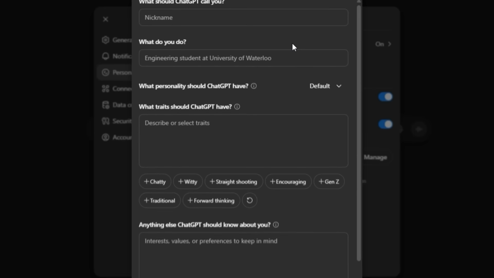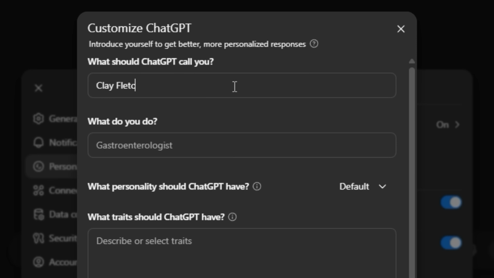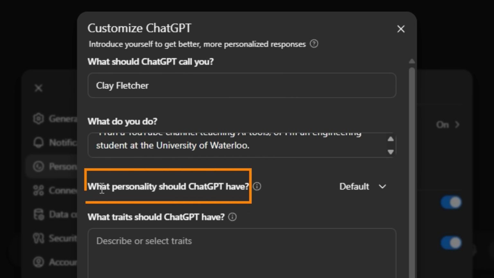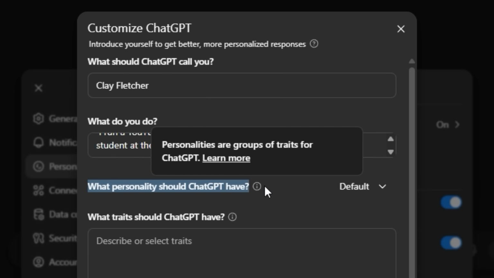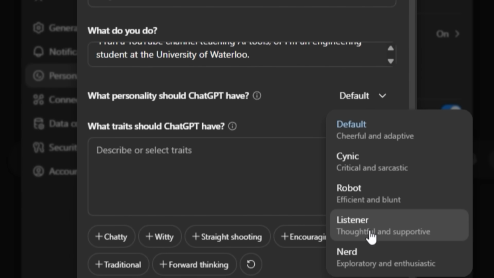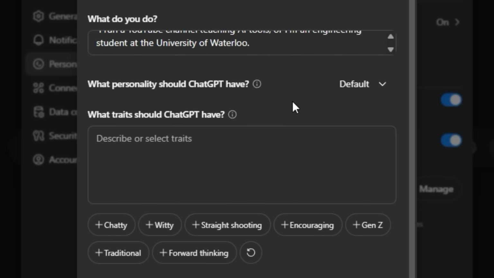Click on it. At the very top, it says, "What should ChatGPT call you?" Here, just type your name or nickname. Next, what do you do? Keep this short and simple. Something like, "This helps ChatGPT shape answers for your world." Then comes, "What personality should ChatGPT have?" This is the style of answers you prefer. You can leave it on default or choose concise, detailed, formal, or casual.